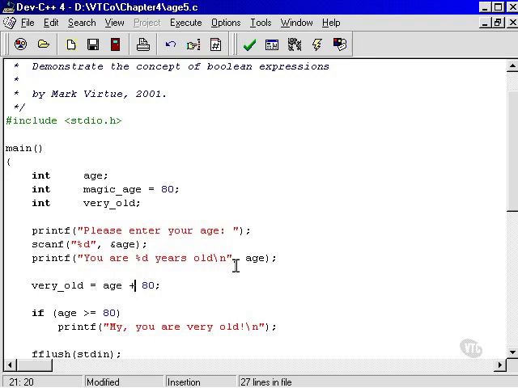Well, the plus sign is an arithmetic operator. The greater than sign, or the greater than or equal to sign, is a relational operator. It's still an operator, and if you relate two operands together, age and 80, you will get an answer. That's interesting. What answer will you get? Well, here's what I'm telling you. The answer will be 1 or 0. So the answer to this expression is 1 or 0. So the value that gets stored in very old is the value 1 or the value 0. That's all that very old could possibly have.